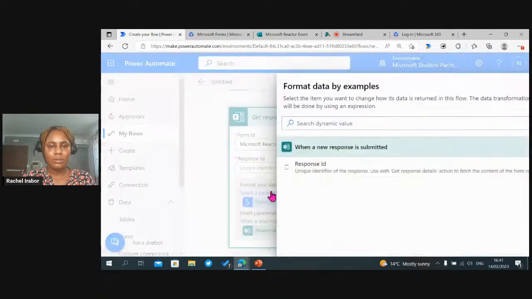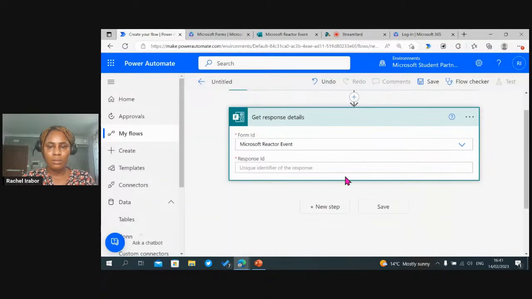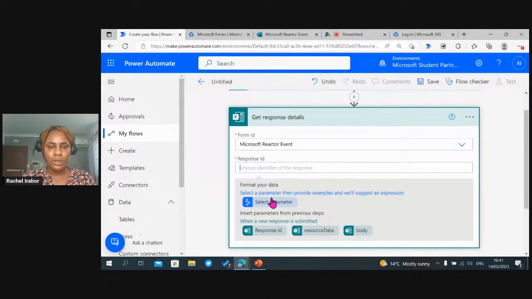Okay, see, it's supposed to show a dynamic content. Okay, let's see what's wrong.